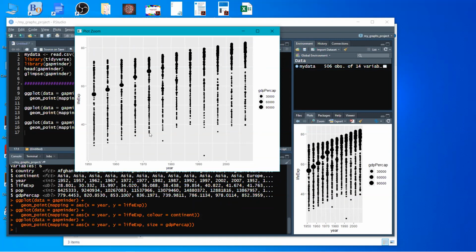However, less rich countries, even though they have lower life expectancy, over the years they are also improving. So you can do the rest of the codes. You can play around, and this is a little bit different.